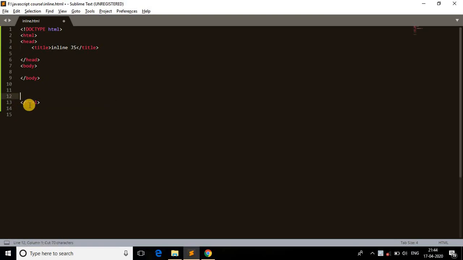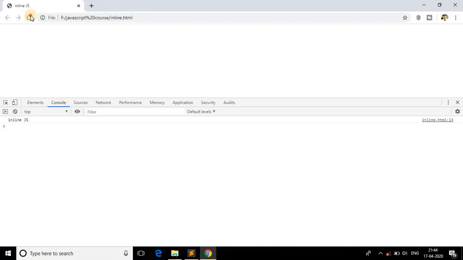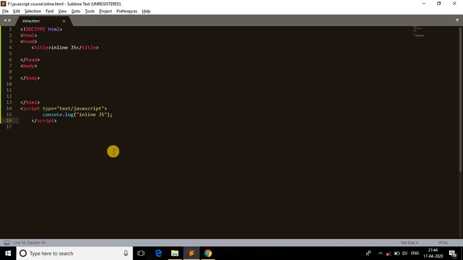So I will just remove this and copy and paste that after the HTML tag. If I save this file and come back to the browser and refresh, boom, we got the same thing. So the bottom line here is we can have a script tag anywhere around the HTML page.